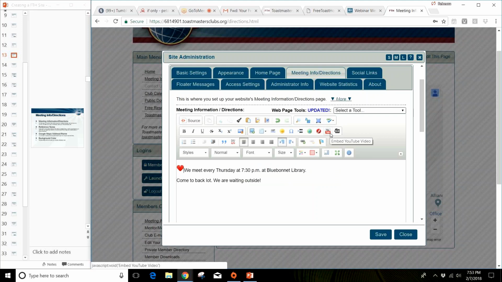And if you want to embed a YouTube video or some media, you can do all of that in this too. Again, this is your meeting information and your directions. Maybe somebody created a YouTube video about your meeting. You can put that information in there. It doesn't have to just be static text.